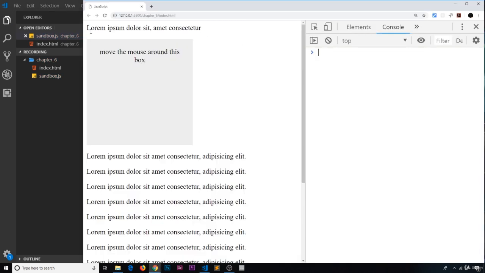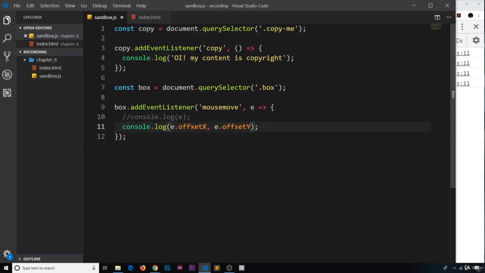Now if I start at the top left, it should be almost 0 and 0. We can see, yep, we get 0, oh, undefined and 0, so that's not worked.